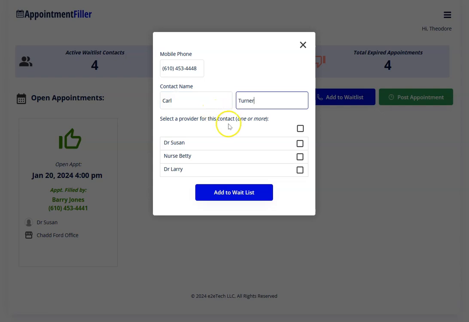You're going to put their name in. Again, there's no syncing between your scheduling. It's a simple phone and name. And then you select their preferred provider. So it could be all the providers. It could just be a few. So you decide what it is. I'm going to pick 2 here. And they'll only receive alerts for open appointments for those providers. So let me just hit add to waitlist.